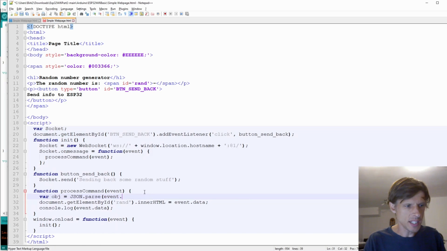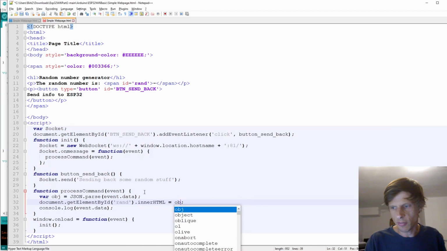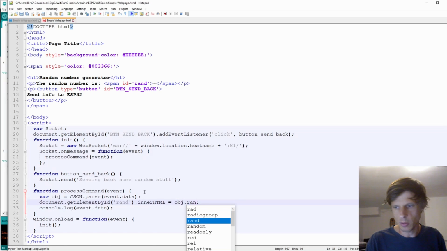The event.data is basically the JSON string in this case. So we just need to convert it back to the actual object. And we can do that with the parse function. Now we can just write the random number directly from the object's memory. So this should do. But we actually now have two random variables.